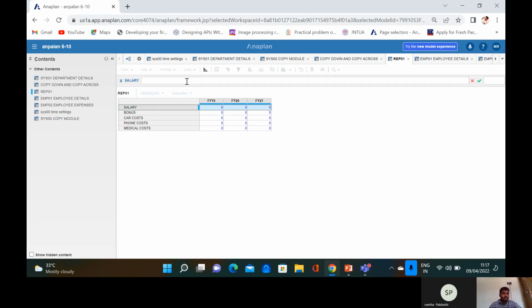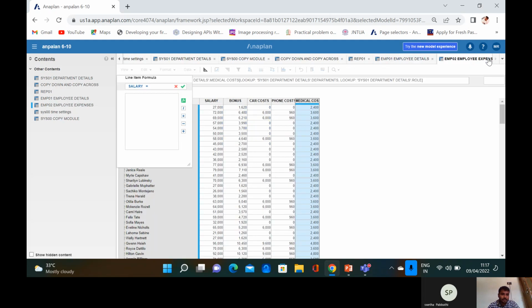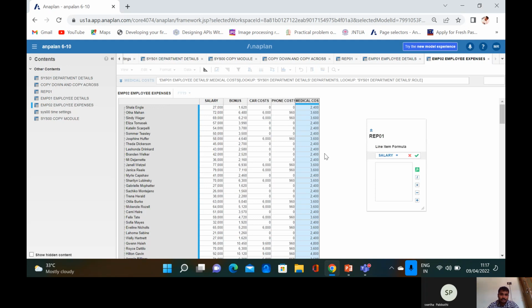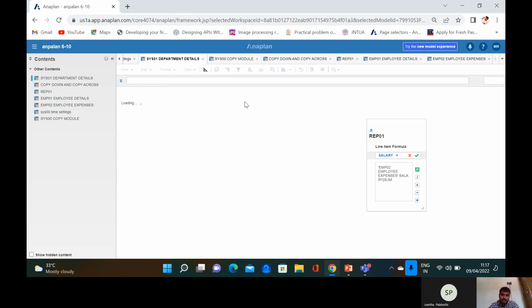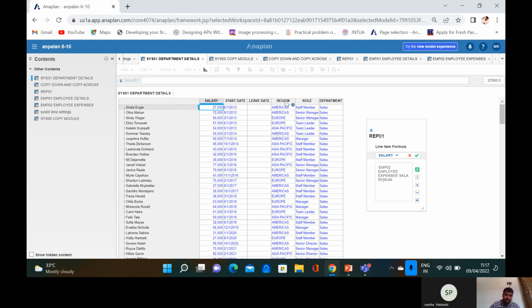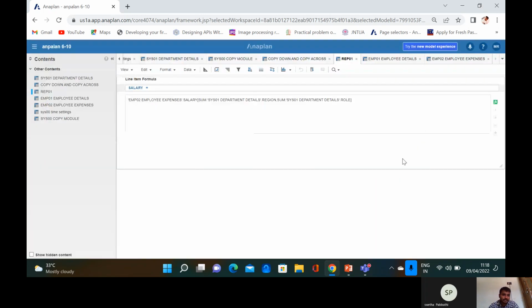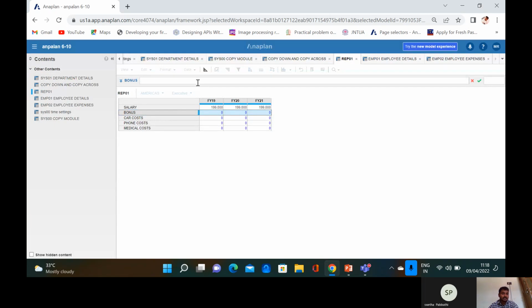Salary. I am assigning. I'm creating the formula here. I am referring to EMP02, EMP02 salary. Sum with region and role. This is the region and sum with role. Applied here.